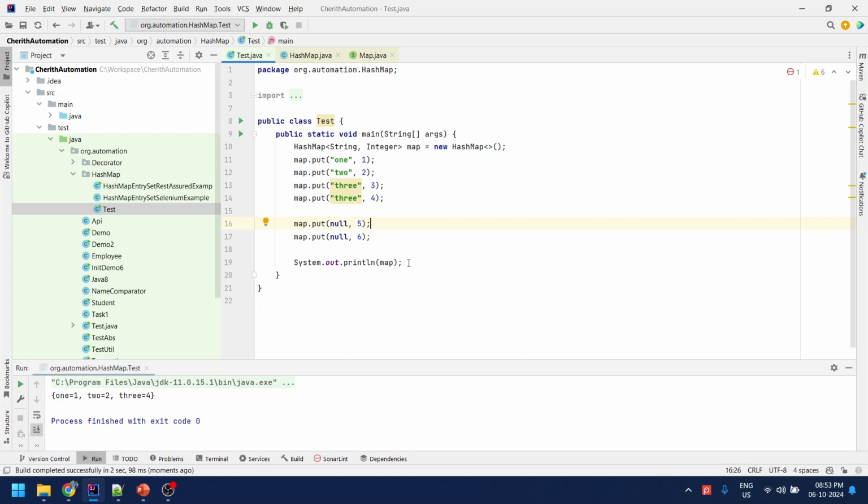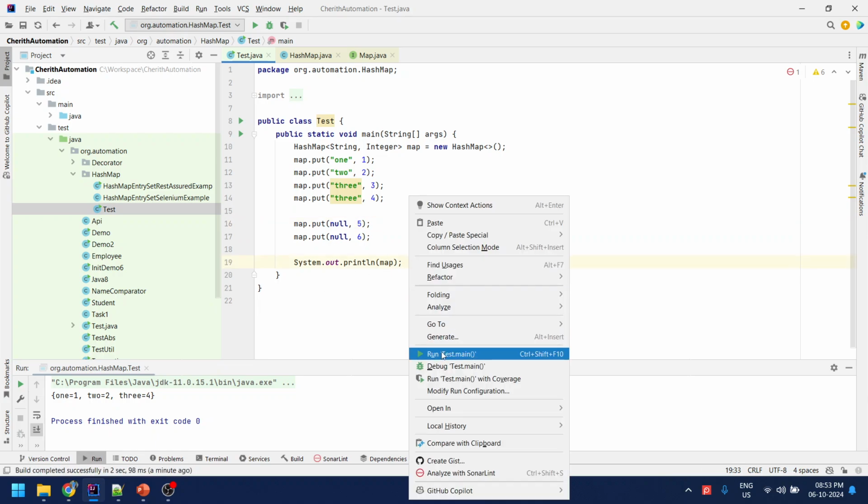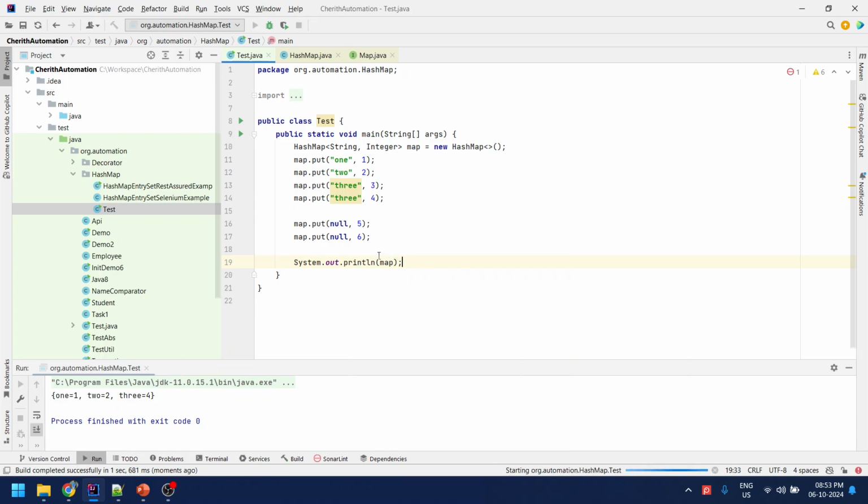Okay, so let me print this one. It prints null, 6 only, and the remaining values. So that means the previous value is being overwritten.